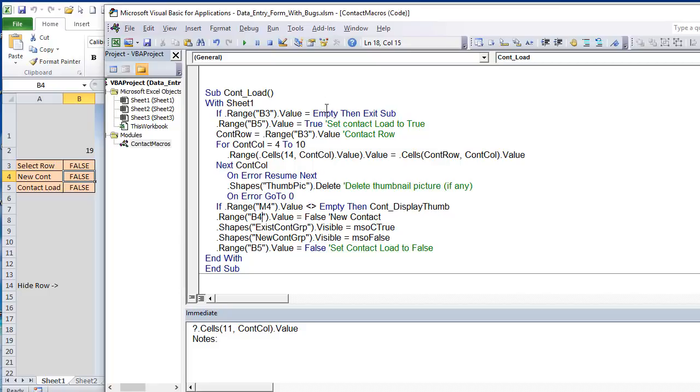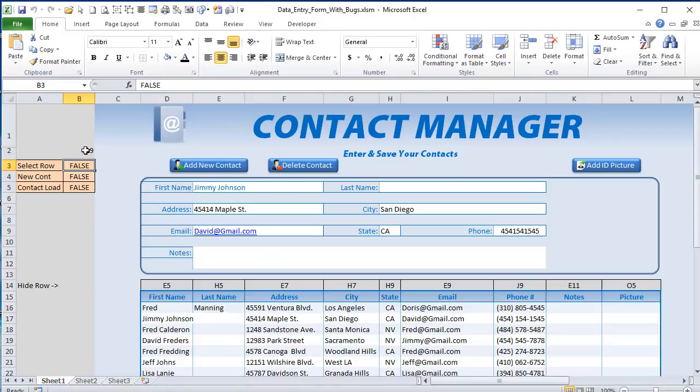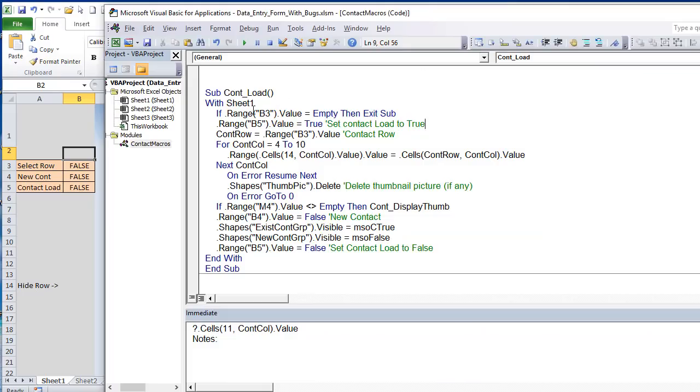Let's take a look at this. If B3 is empty, what is this? This is the contact load. This is going to be our selected row. So that's okay. We can delete this because that's already been updated. So that's fine. B5, set contact load to true. That is B5. Okay, B3 is the contact row. That looks good. All right, so things are okay on here so far. Set B4, set new contact to false. Okay, and B5 contact load.